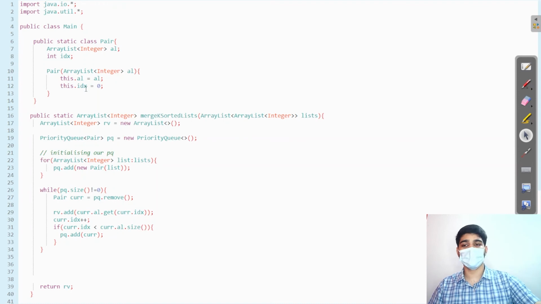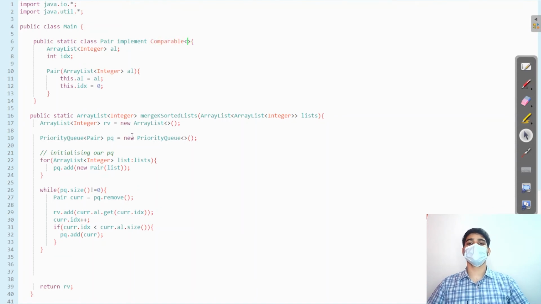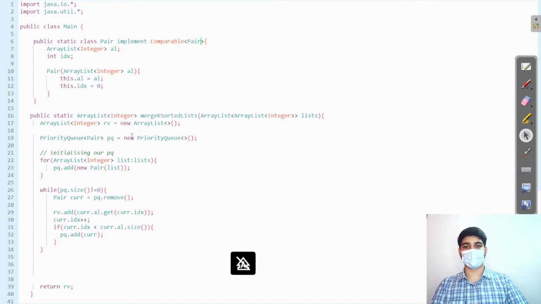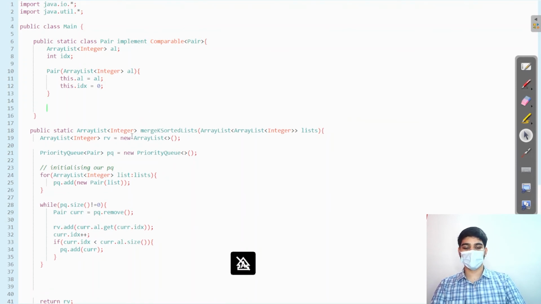For this purpose, we are going to implement a comparable. If you're not clear about the concept of comparable that much, I'm just explaining it briefly. If you want to learn it in more depth, you can move on to the video in which comparable is explained along with heap. So comparable is implemented over the pair class, and we just have to let it know what it needs to compare.